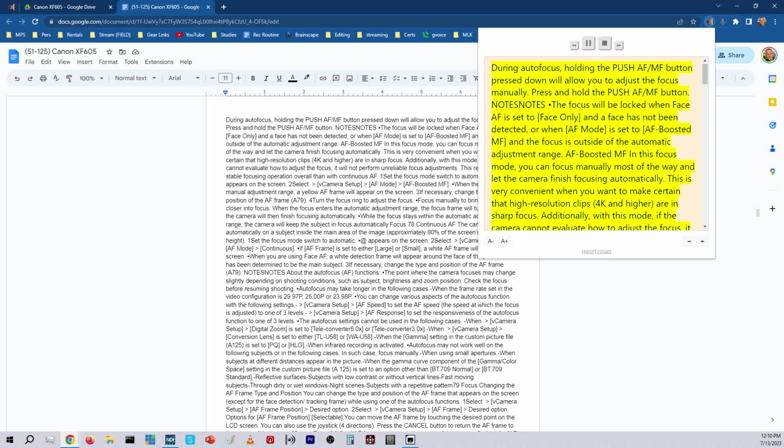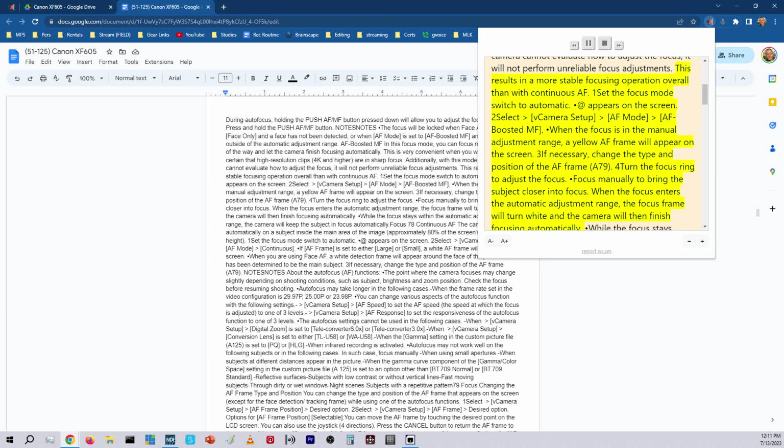Notes: the focus will be locked when face AF is set to face only and a face has not been detected, or when AF mode is set to AF boosted MF and the focus is outside of the automatic adjustment range. AF boosted MF. In this focus mode, you can focus manually most of the way and let the camera finish focusing automatically. This is very convenient when you want to make certain that high-resolution clips (4K and higher) are in sharp focus. Additionally, with this mode, if the camera cannot evaluate how to adjust the focus, it will not perform unreliable focus adjustments. This results in a more stable focusing operation overall than with continuous AF.